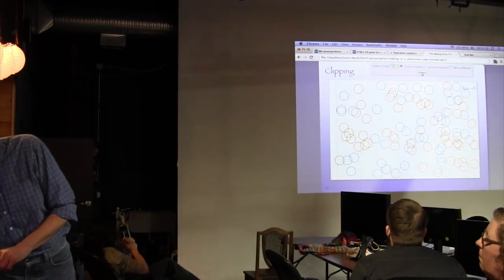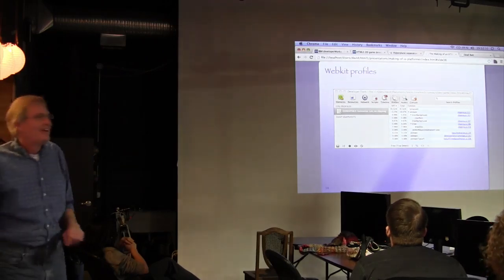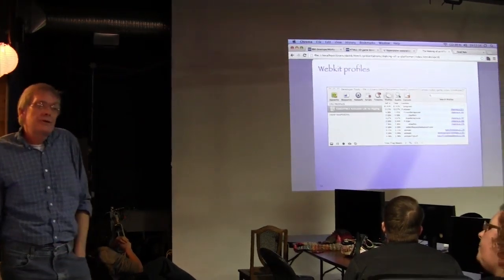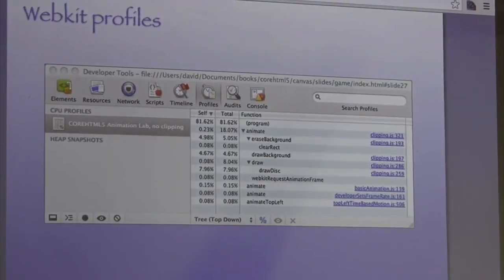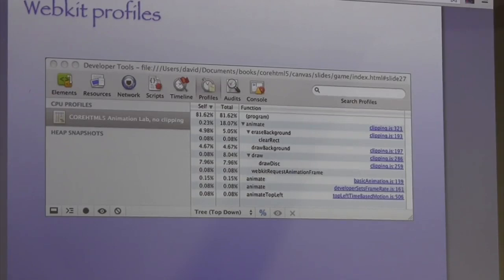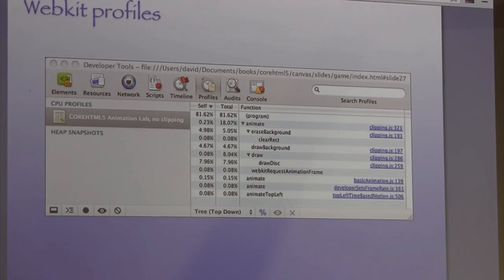I got to remember to stop this control. Okay. There's also some tools. Browsers nowadays have an awesome set of tools. And there's two things that will really help you as a game developer, and that's profiles and timelines. These are profiles. You just start a profile by clicking on that circle down at the bottom there, and you click on the same circle to stop it, and it gives you all kinds of information about every JavaScript function and how much time you spent in those functions and what you were doing, and it's really, really good information.